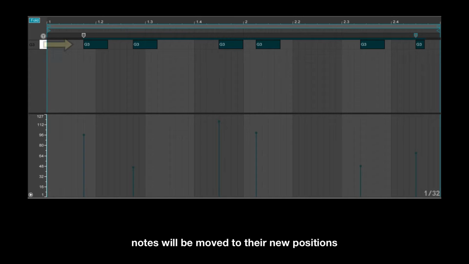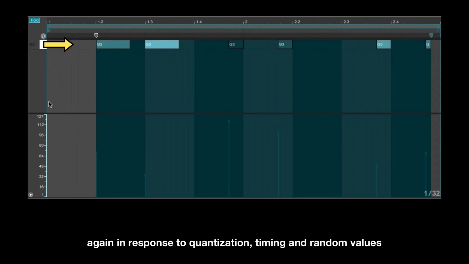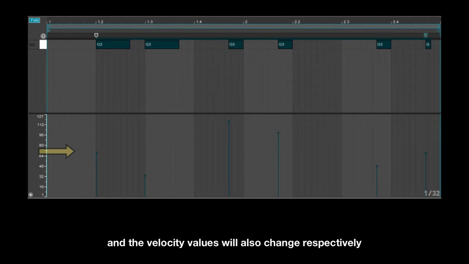In MIDI clips, notes will be moved to their new positions, again in response to quantization, timing, and random values, and the velocity values will also change respectively.